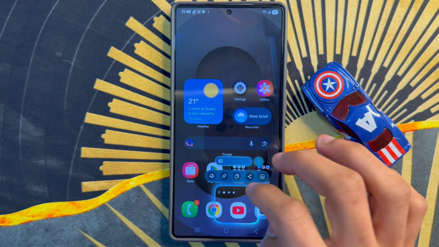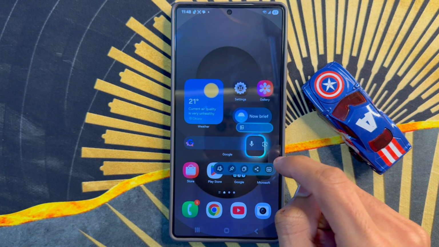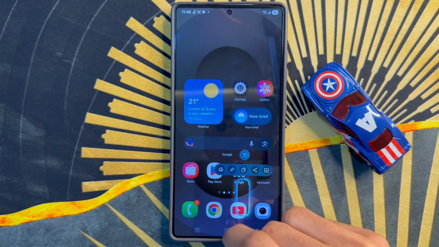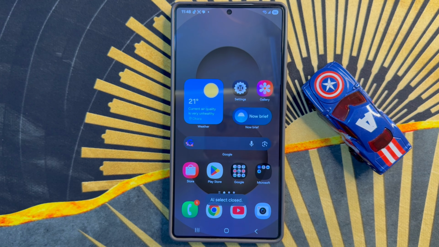So you will see after using it, after the process, go back to the home screen, refresh the phone. So that's how you can open and use AI Select on Samsung Galaxy S26 Ultra.